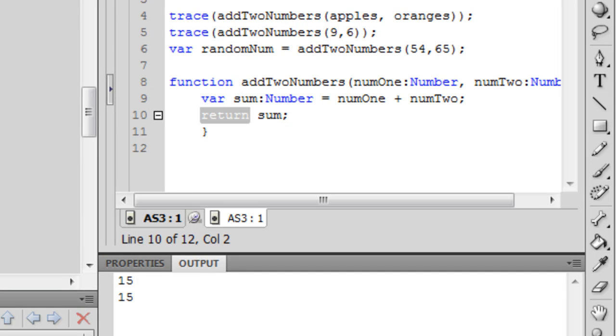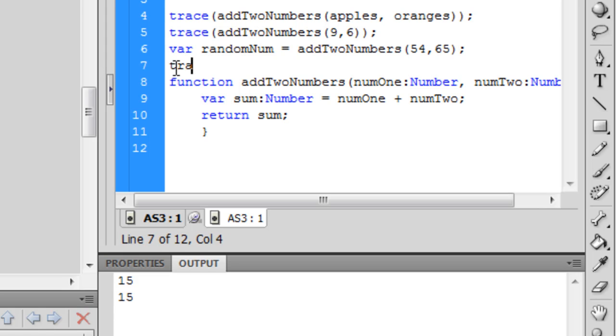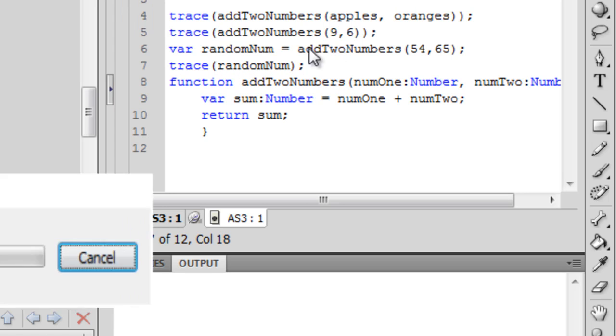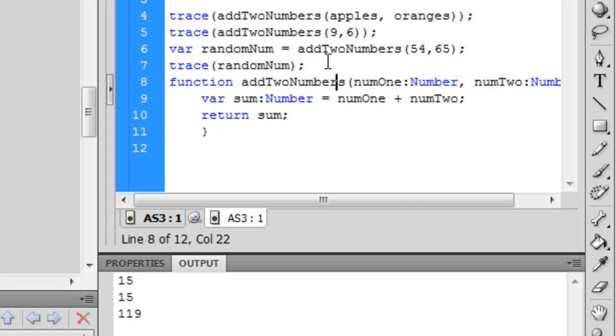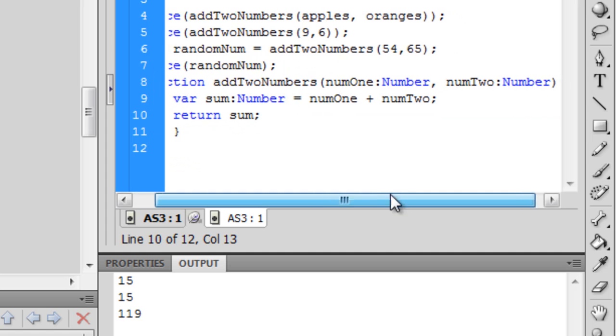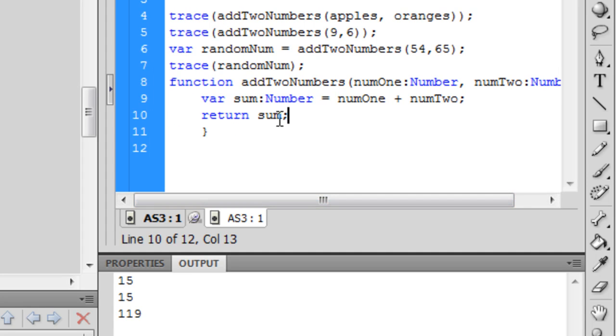And I didn't trace it, but I will. Don't like hearing random complaining. There you go. 119. It worked. So that's actually two things: the return and of course the scope.